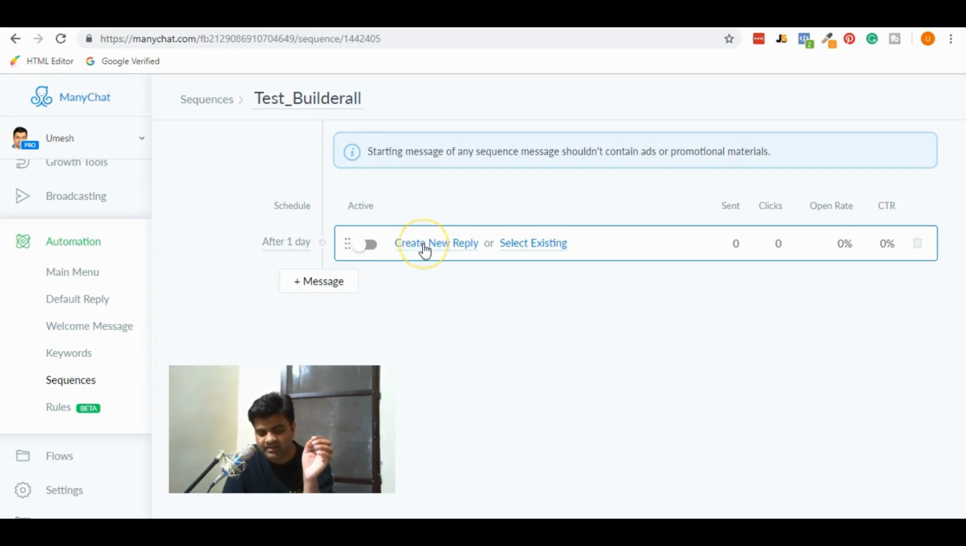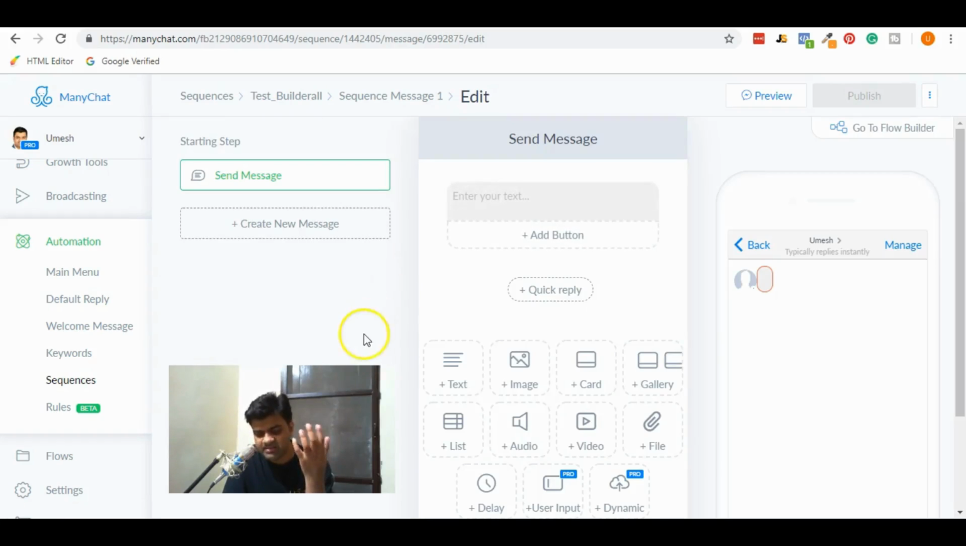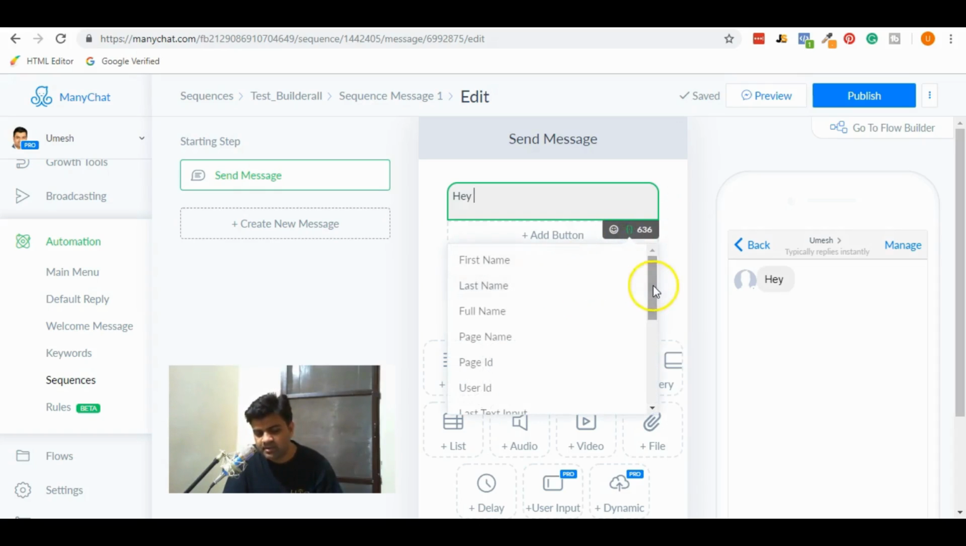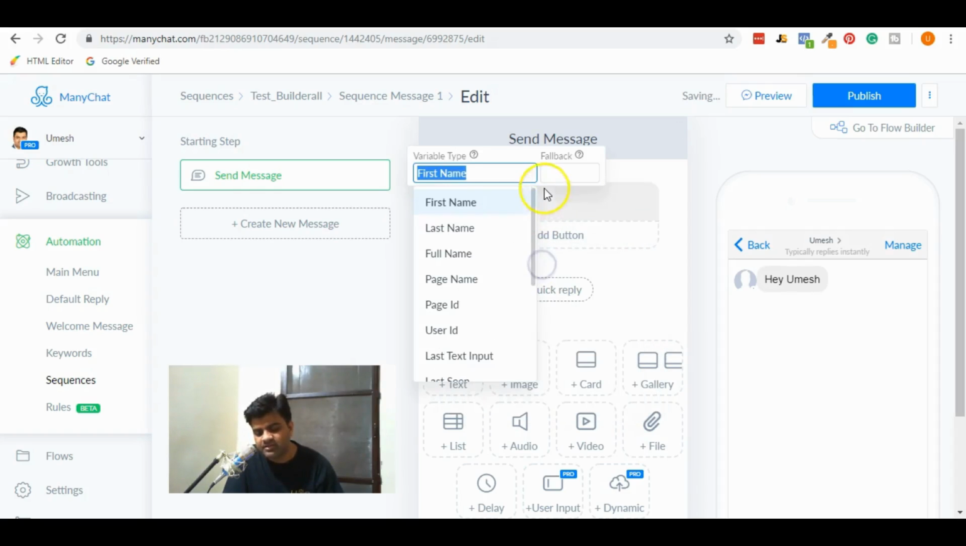So let's create a new reply when he subscribes. Let's always use his first name. All right. So Facebook knows whom we are conversing, but when we are creating, we don't know that. So let's create hey. Click on these flower brackets. It's called a placeholder, where it holds the first name and last name and full name, the other details of the user. So let's click on first name.